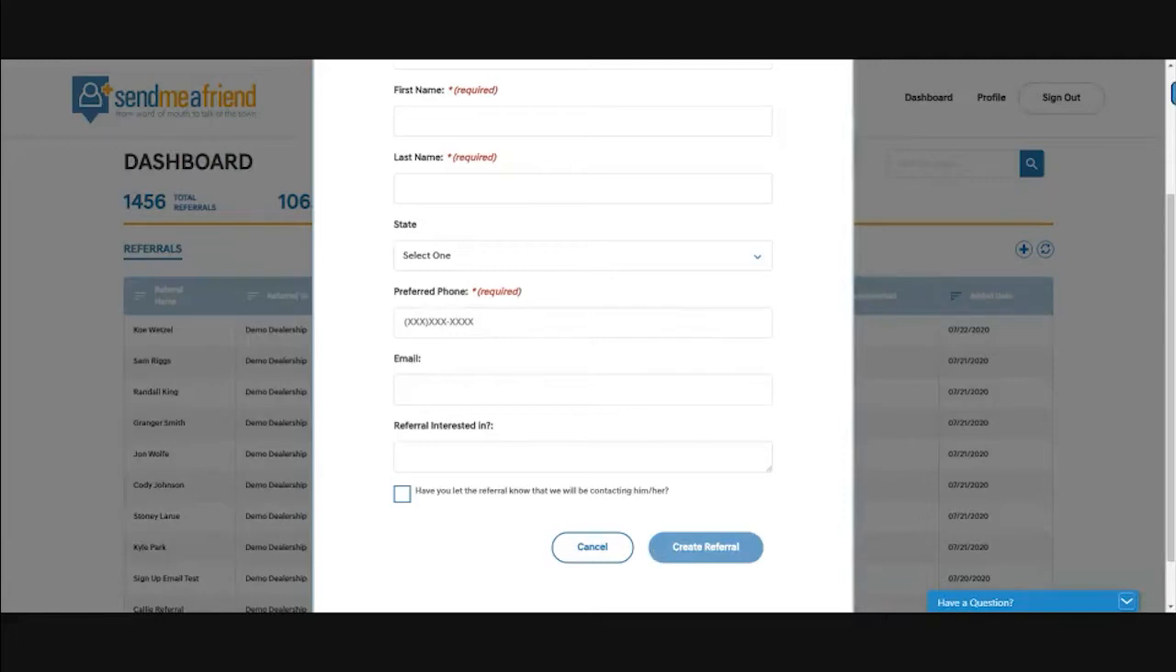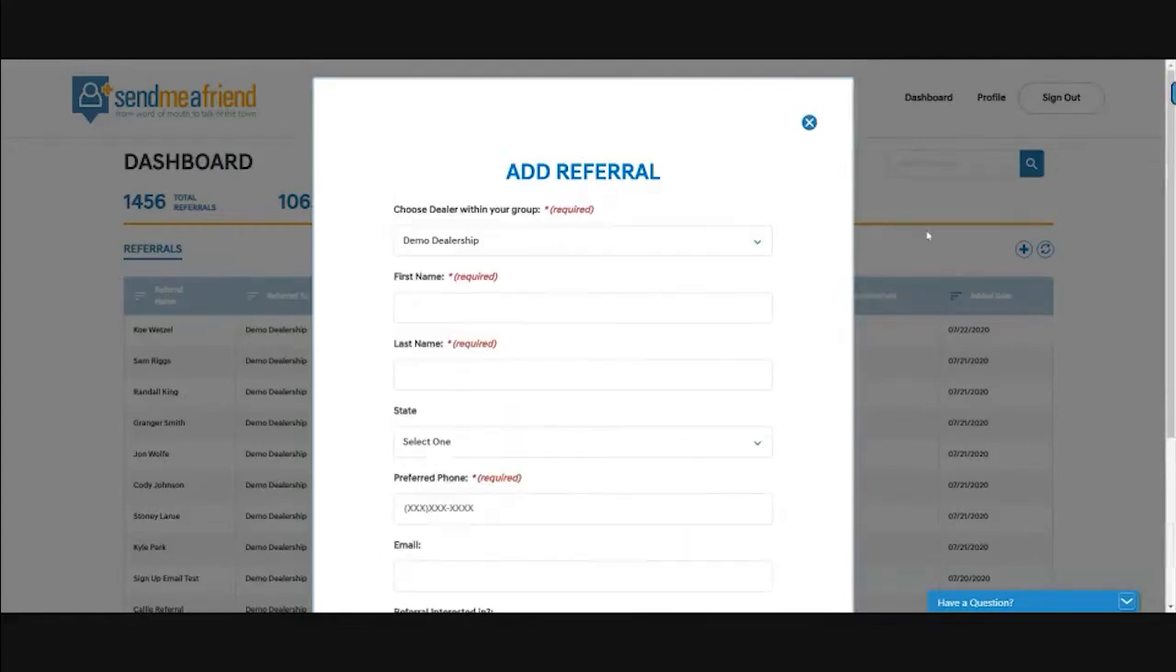When they hit Create Referral down at the bottom, that is going to send that email and text notification off to yourself as the admin and the assigned salesperson, letting you both know there's a new referral in the program. Salesman, pick up the phone, call, and set that appointment.